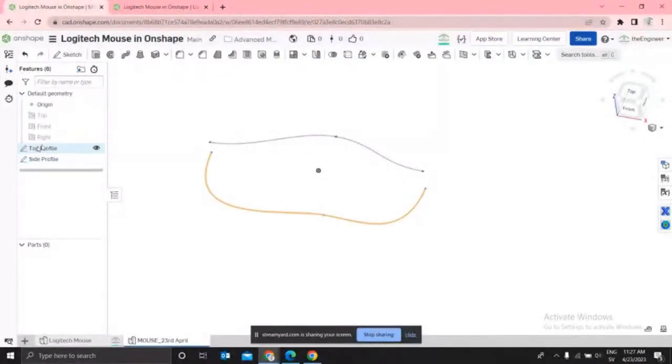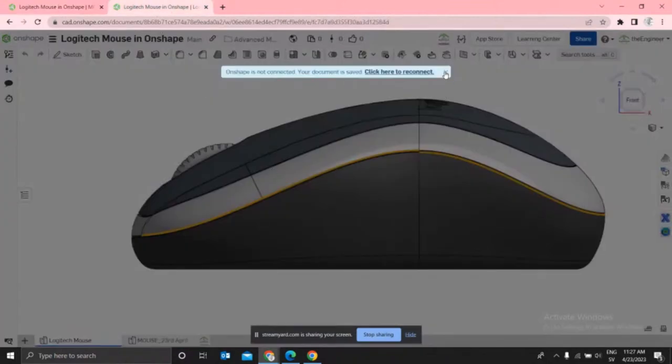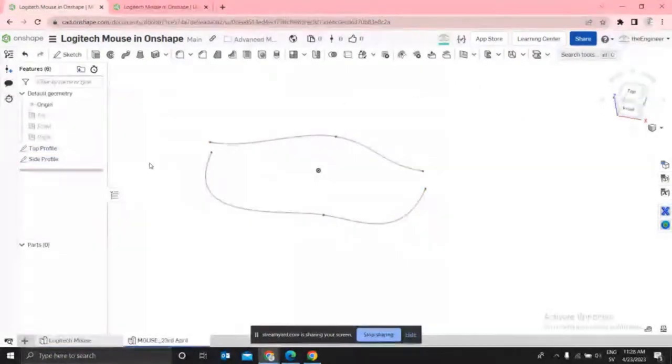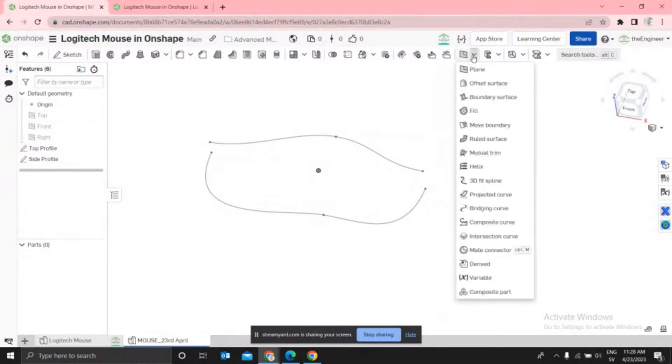We have these two profiles, I have top profile and side profile. When they combine, they form this curve here. Therefore, how do you combine them to make a 3D curve? We use what we call projected curve.